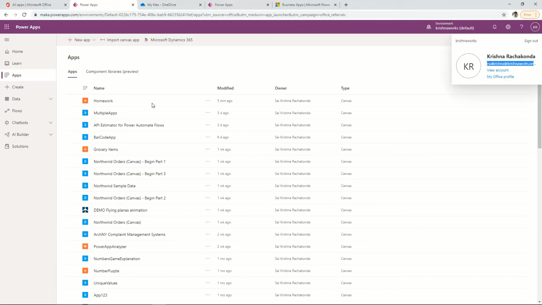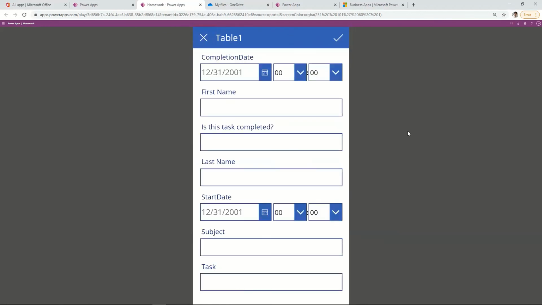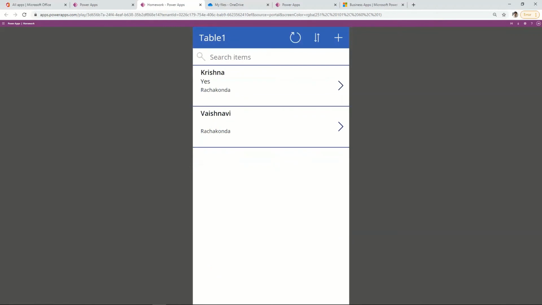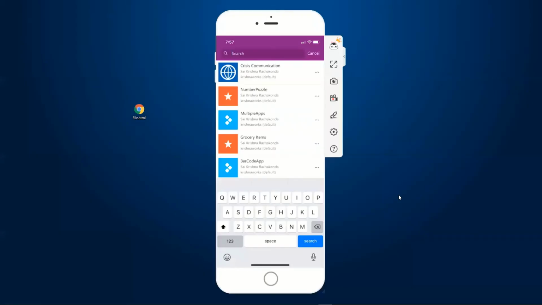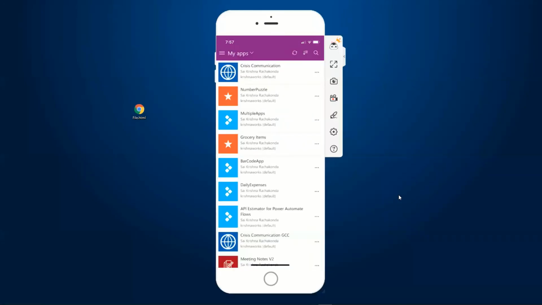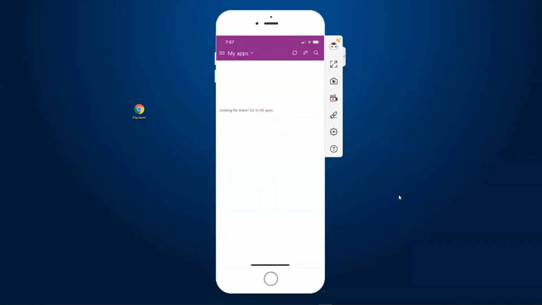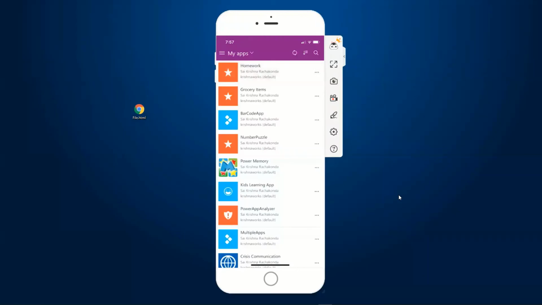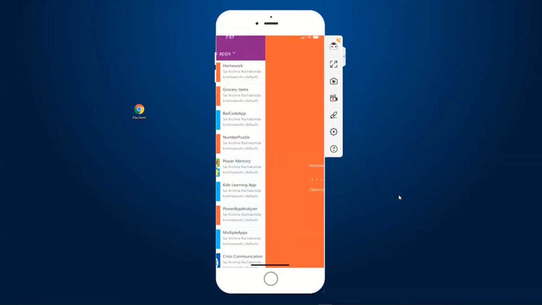While we were speaking, my homework app is right here. I'm opening that in the browser, so it immediately showed up. This is the simple app that I created. I can also show you the same app on my mobile phone. I need to refresh it. Okay, it is refreshing. Yep, there you go. Homework app. I can create an app like this.